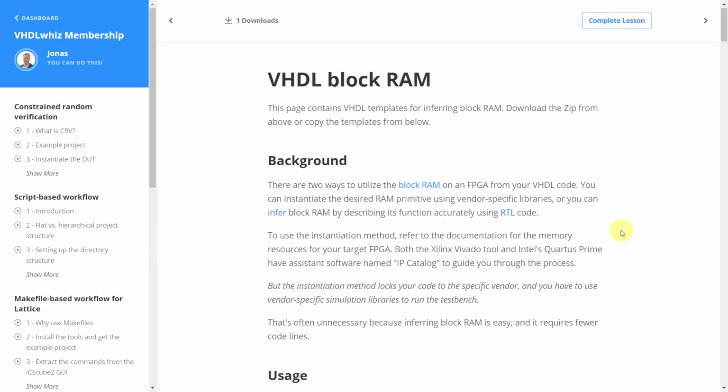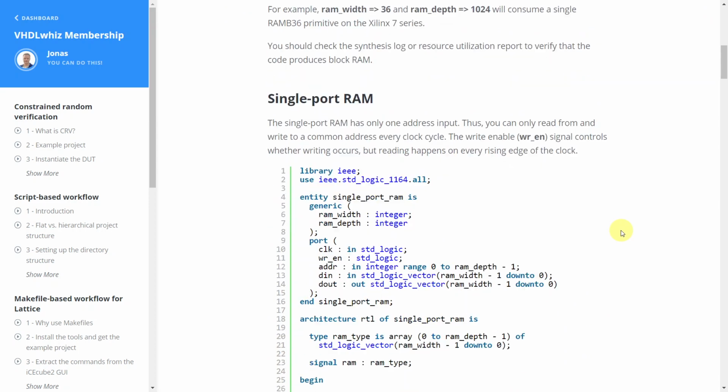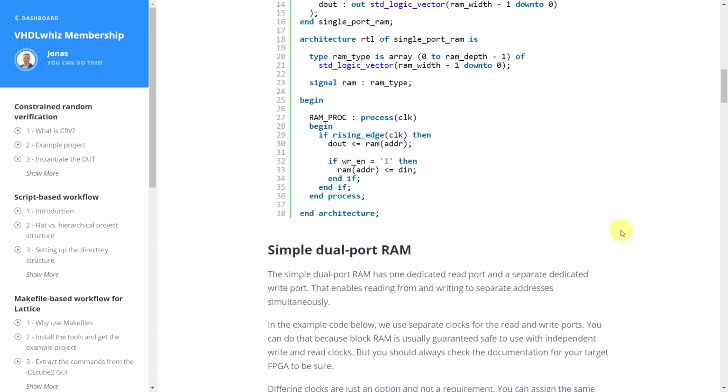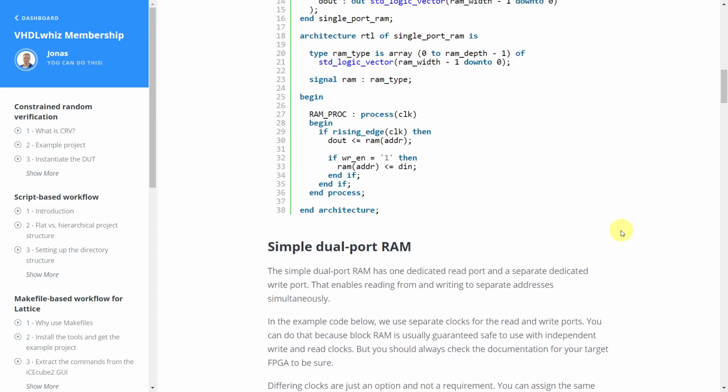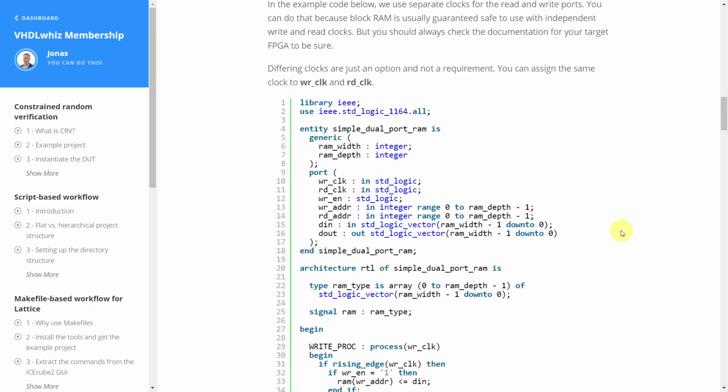If you need to infer block RAM, for example, you can go to the resources, go to this page and grab the code for a single port RAM or a dual port RAM or a true dual port RAM and use it in your design.